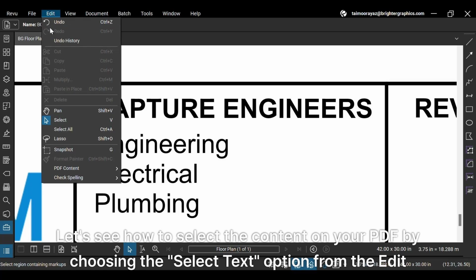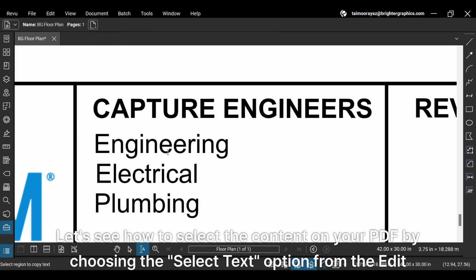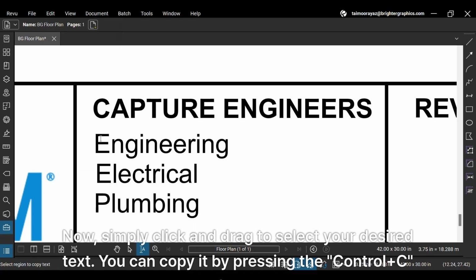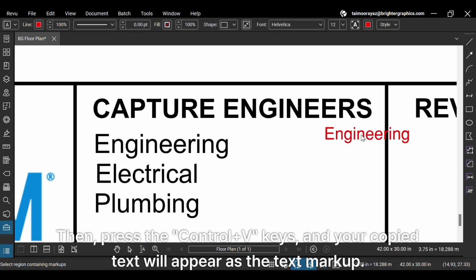Let's see how to select the content on your PDF by choosing the Select Text option from the Edit menu. Now, simply click and drag to select your desired text. You can copy it by pressing the Ctrl plus C keys. Then, press the Ctrl plus V keys, and your copied text will appear as the text markup.